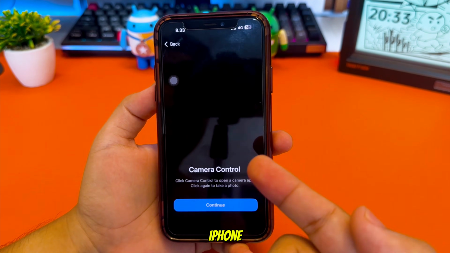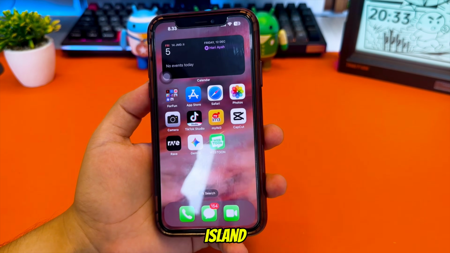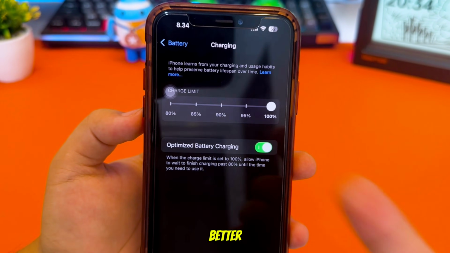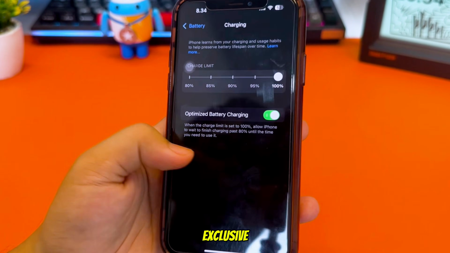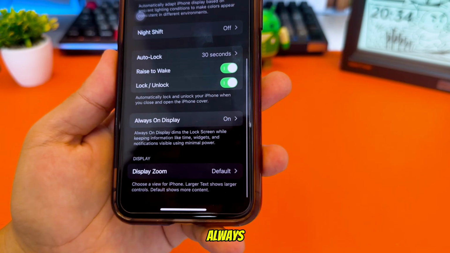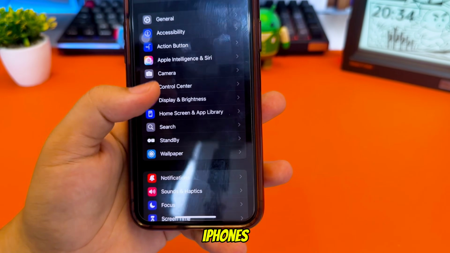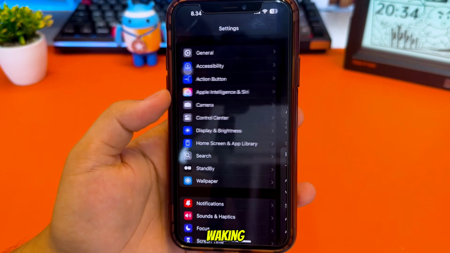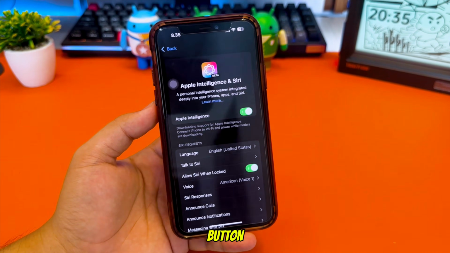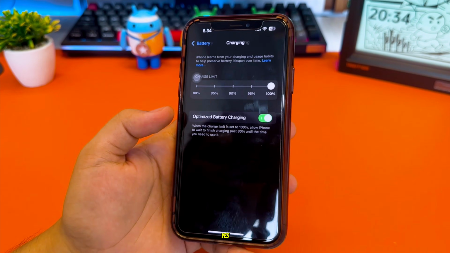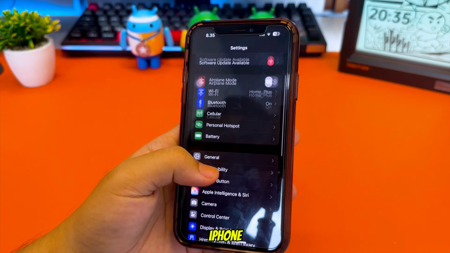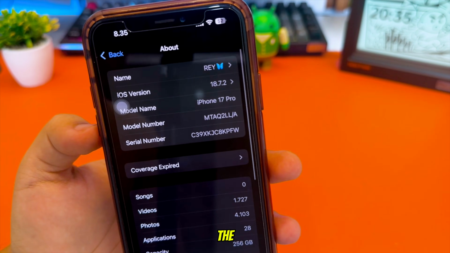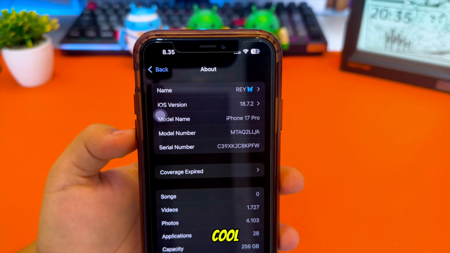Your older iPhone now has a fully functional Dynamic Island. Charge limit: you can now control how your device charges for better battery health, a feature normally exclusive to newer iPhones. Always on display: even older iPhones can now display an always on clock, widgets, and information without waking the phone. Action button, Apple Intelligence. And yes, in about information, your iPhone now identifies itself as iPhone 17 Pro. It completes the transformation and looks super cool.